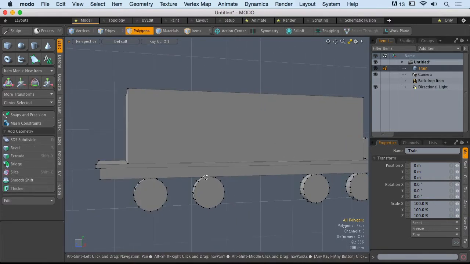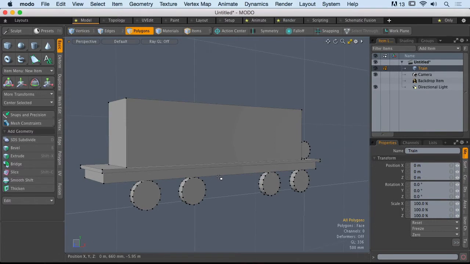So the extrude tool, a powerful tool that you'll use all the time to very quickly transform two-dimensional pieces of geometry into three-dimensional pieces of geometry.